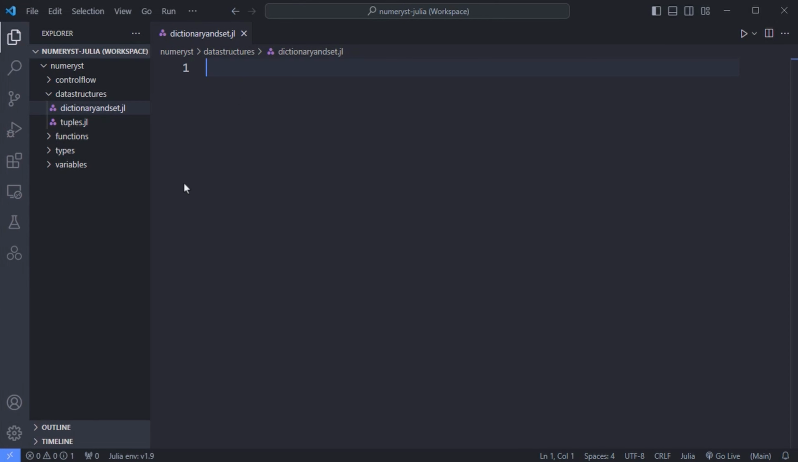In this tutorial, I'm going to talk about Julia Dictionary and Julia Set. Many of the functions introduced so far have been shown working on arrays and tuples, but arrays are just one type of collection. Julia also has other types of collections.